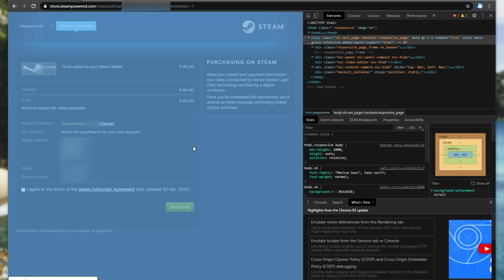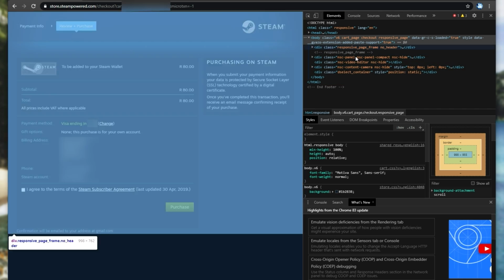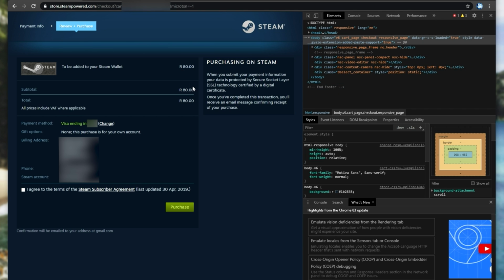And then once we get across to the next page, I've accidentally highlighted everything by scrolling over this, but basically you can see to be added to your Steam wallet, 80 Rand or whatever you typed in, followed by your currency. Now, if you got this to work, then great, it means that it'll work for you.